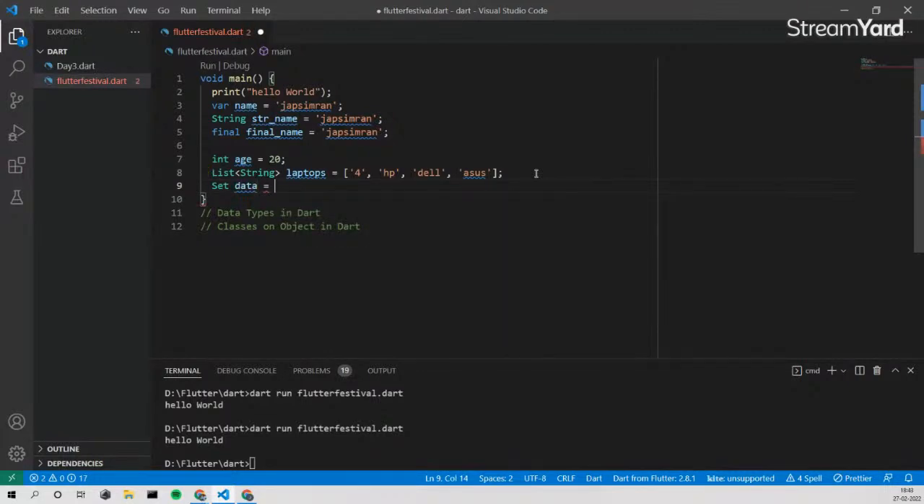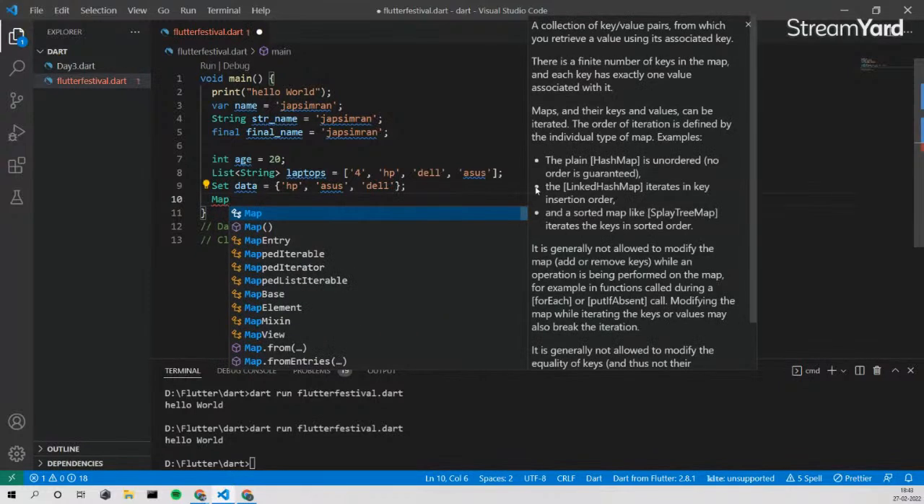Create a new name, and I can say HP, Asus, and that is it. Now, suppose we need an object.